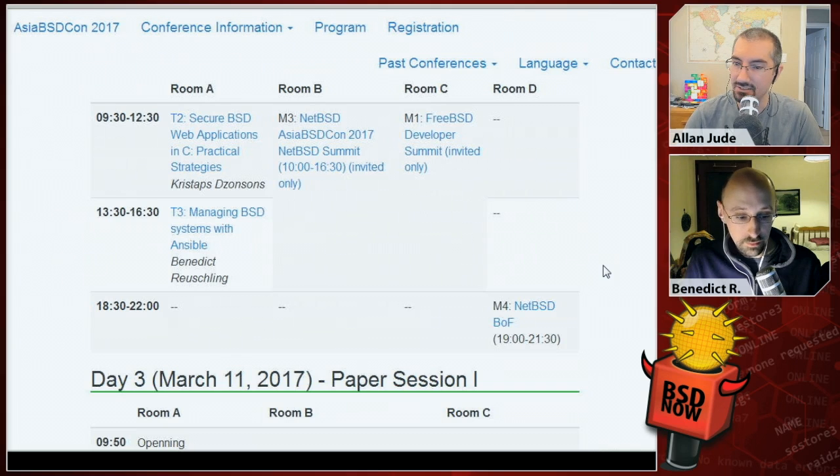Benedict gave a tutorial about managing BSD systems with Ansible. Could you tell us a little bit about that and how it went? Yeah, that was amazing. So usually I arrive a little bit earlier in the room to set up my machine and make the projector work. And more people kept coming into the room.